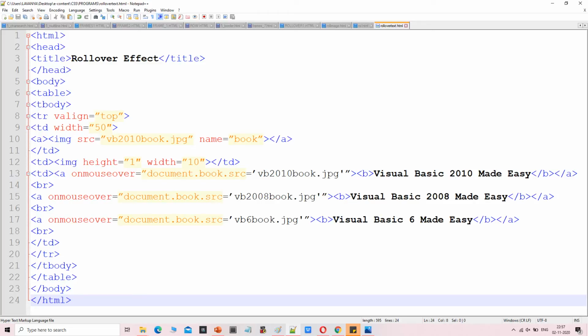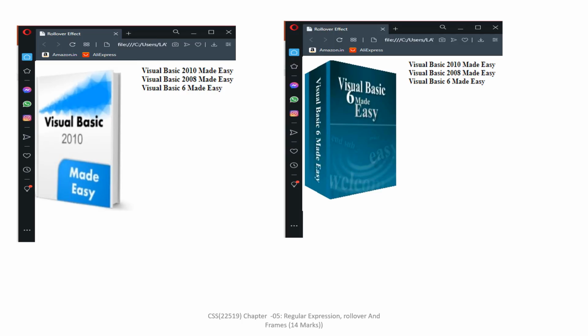Means now you will see the output. See here, this is the output. If we move the cursor onto this, it will display Visual Basic 2010. Then if we move the cursor on this, then it will display Visual Basic 6 made easy. Okay, if we move the cursor on these books, then it will display this output. Okay, if we move onto Visual Basic 2008, then that book will be displayed.